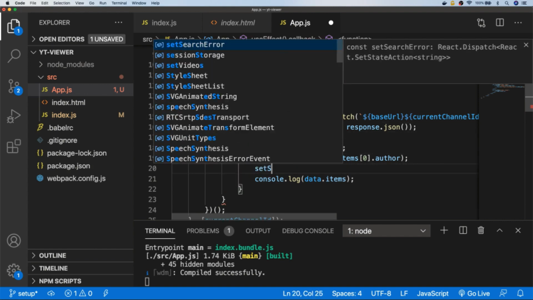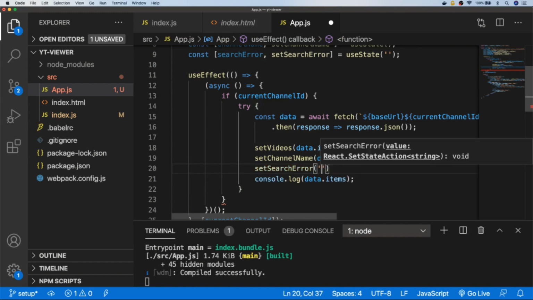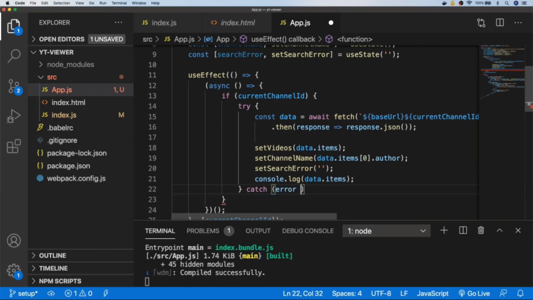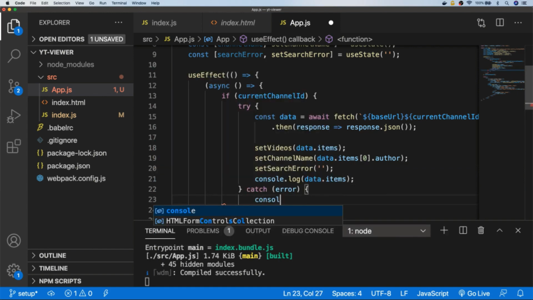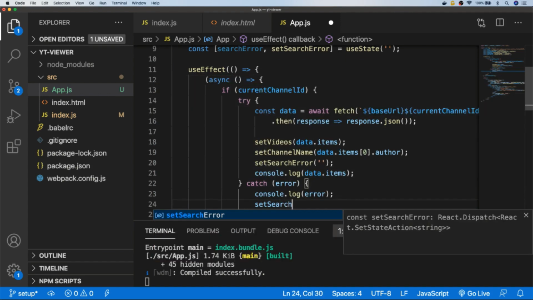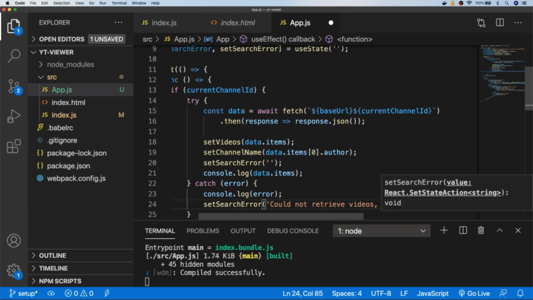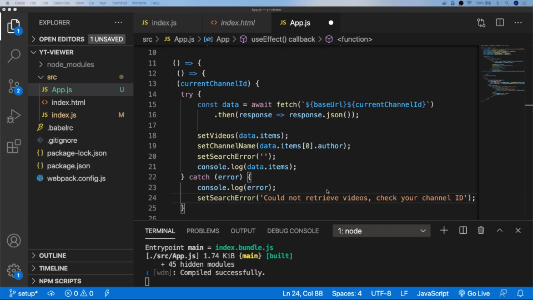And we'll just make sure that the search error state is set back to an empty string. But if we do get an error, what we'll actually say is we'll log that out to the console so we can see what it is. And then we're just going to set the state of the search error to something along the lines of "could not retrieve videos". Maybe say something like "check your channel ID". So if there are any problems with our fetch request, then we'll set this state error as below.